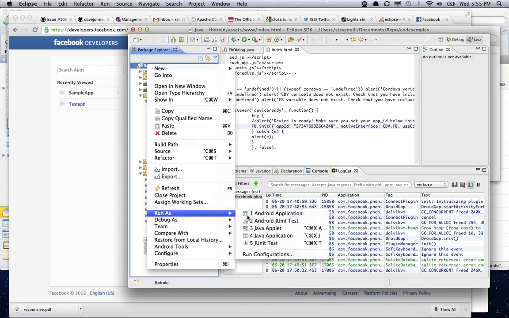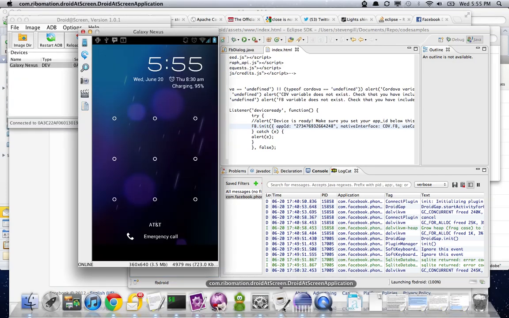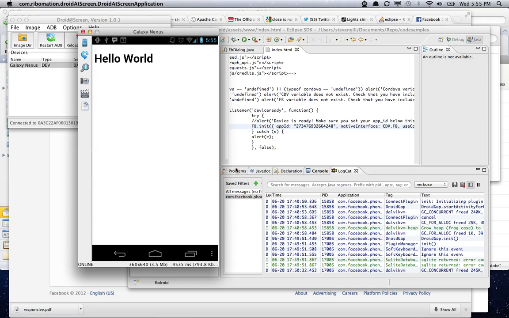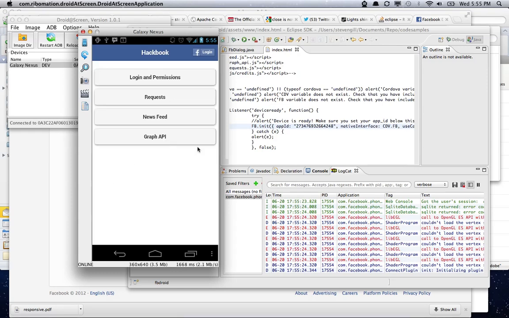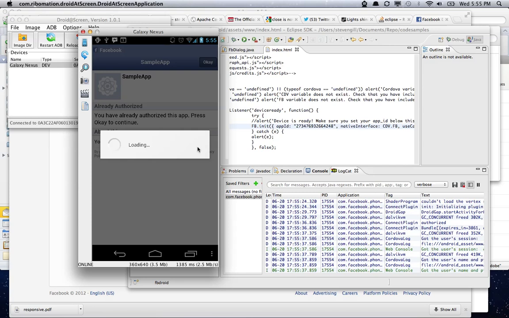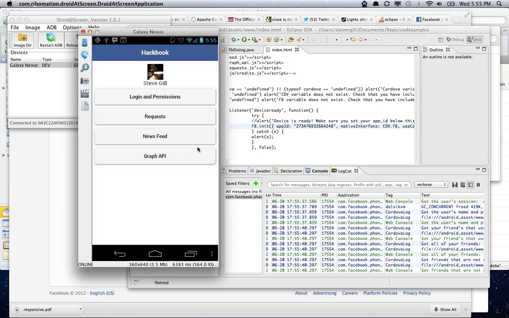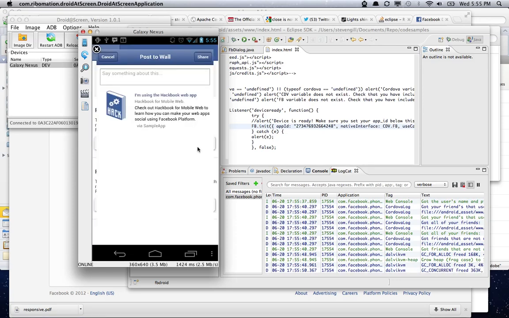Now let's give it a shot, and hopefully it will work out. We'll see in a second. Here we go, and it's working. And I can click login. It should take me to the native Android app here. Click OK. Now I can do things like publish to your wall. And that's it.